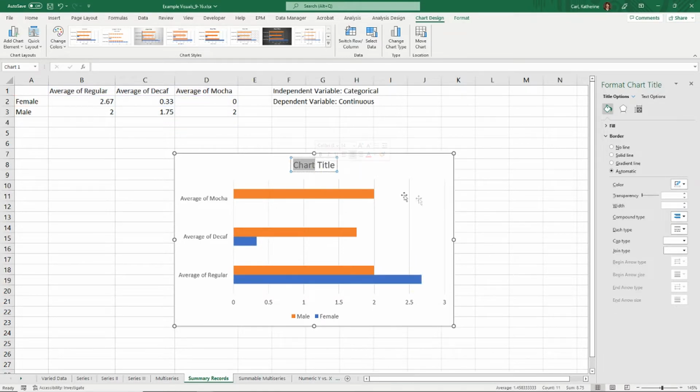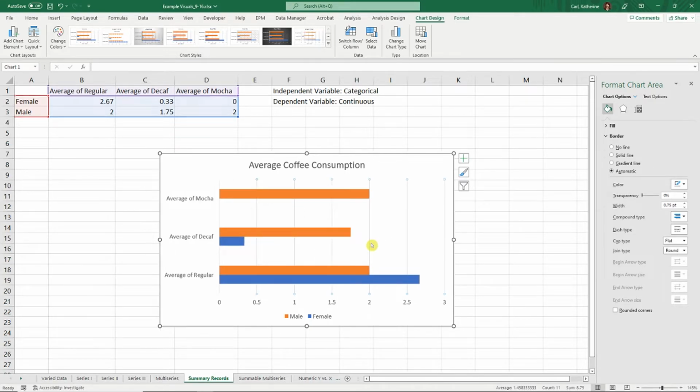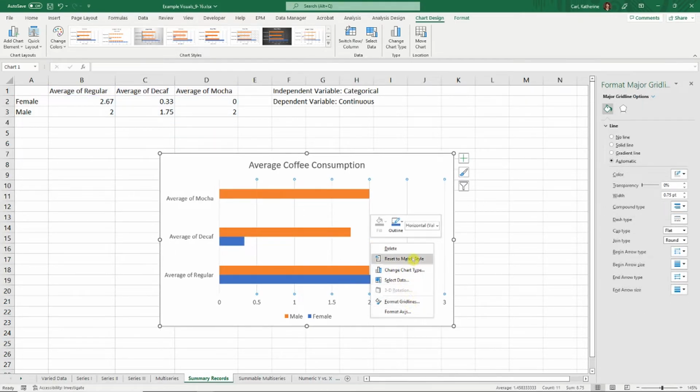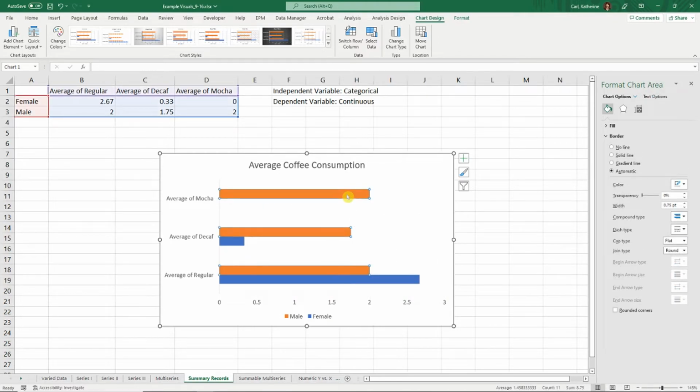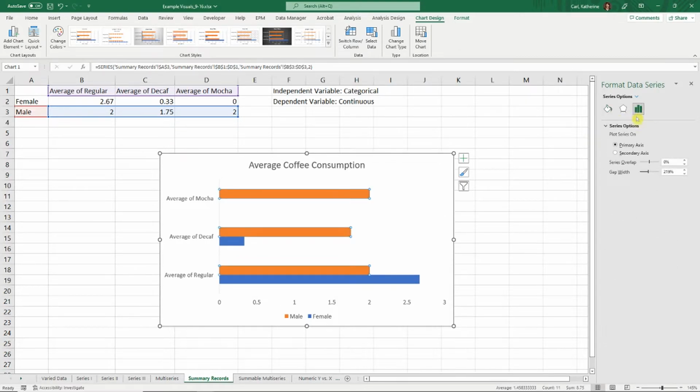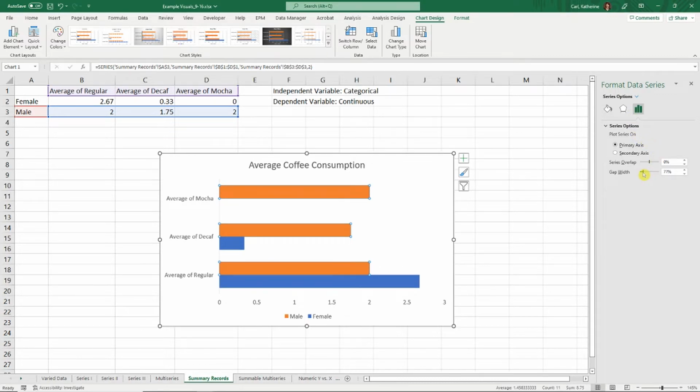But first let's add a title. Average coffee consumption. I'm just going to leave it as average coffee consumption for now. We'll see if we have data labels or not, if we need to change that. Let me go ahead and get rid of these grid lines. So delete those. I'm going to increase the size of these bars. So click the bars, make sure they're all highlighted. Click the bar over here to format and minimize that gap width.